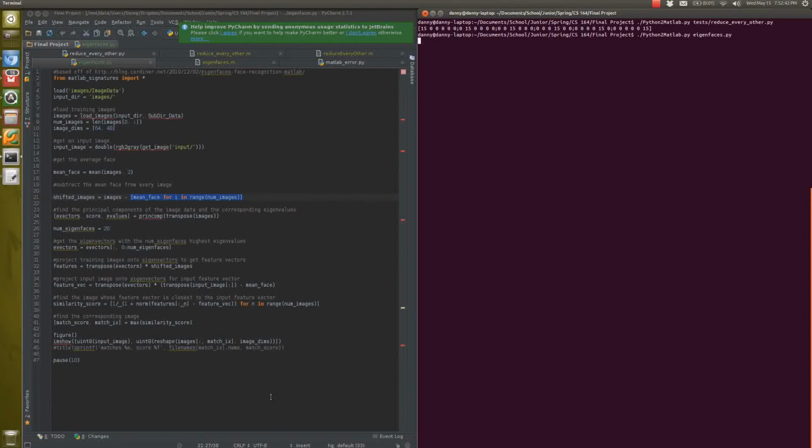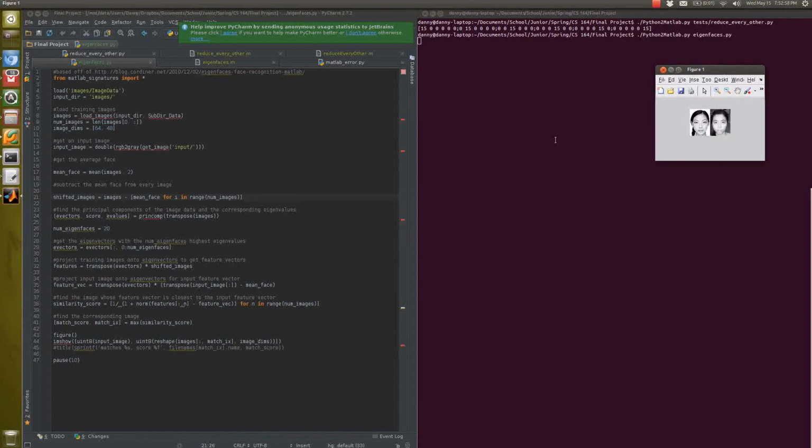This is a more interesting one because it uses some of the built-in MATLAB functionality, such as principal component analysis. It also mixes Python and MATLAB ideas. So mean face is a vector, but we're using it in the context of a list comprehension. And here we can see the face on the left is the target face, and the face on the right is the one that matches most closely to it.